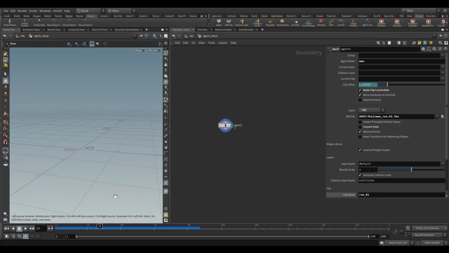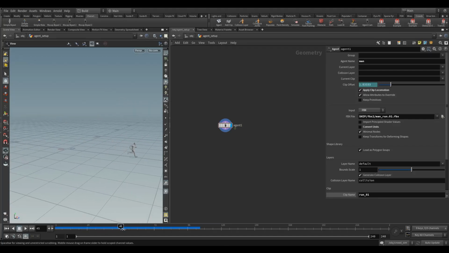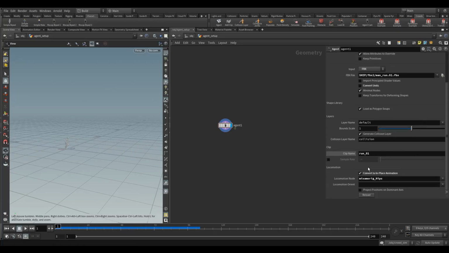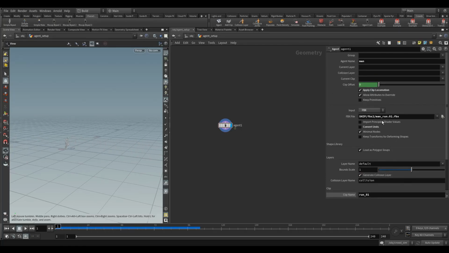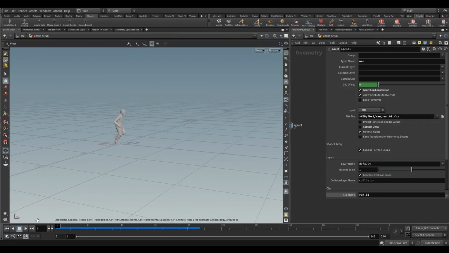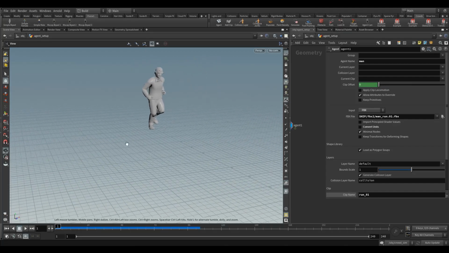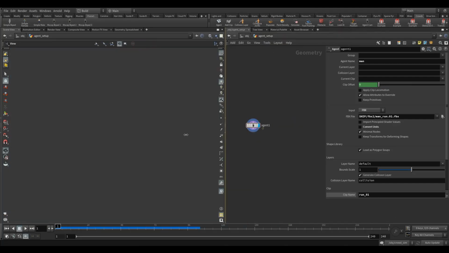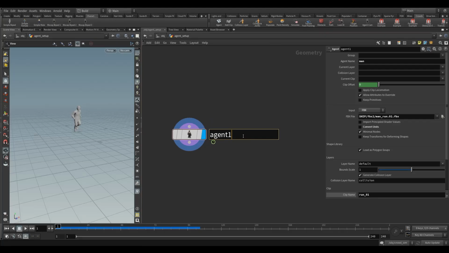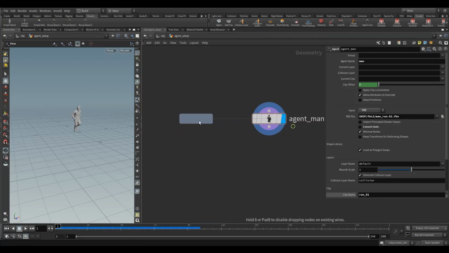And what's handy when you use an FBX like this is we don't need to worry about the loops, right? Especially from Mixamo, they all tend to loop really nicely. If I turn off the locomotion, you can watch it. You can't really see the seam. It's already blended in nicely, which is great. Okay, so maybe I'll name this just to be clear. Man, drag that over.